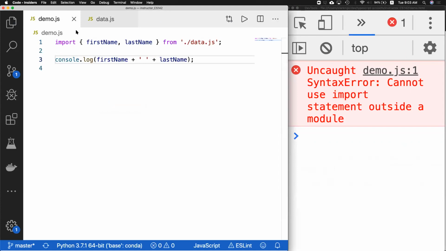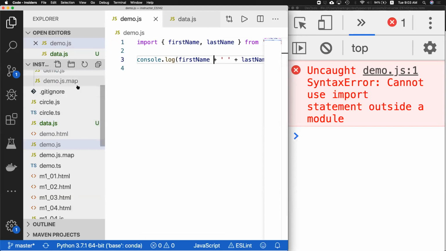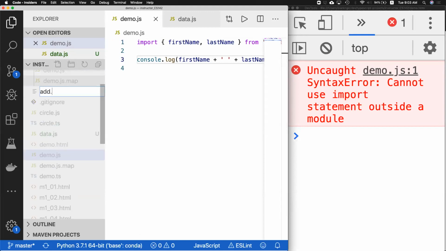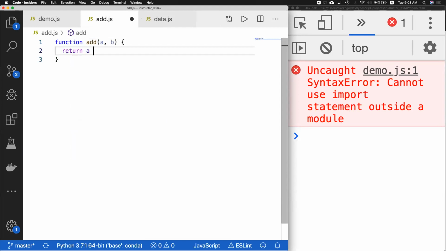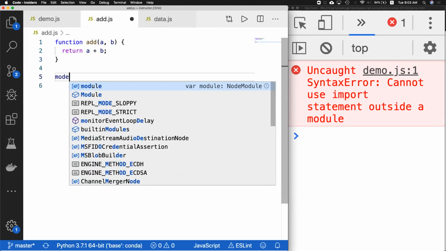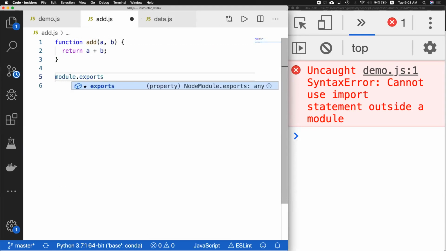Okay, so that was dangerous. Let's go back to my code instead and let's see if this works. Let's do another one, add.js. Function add, a plus b, try this again, and if this does not work, I might skip this first and go back to it later.